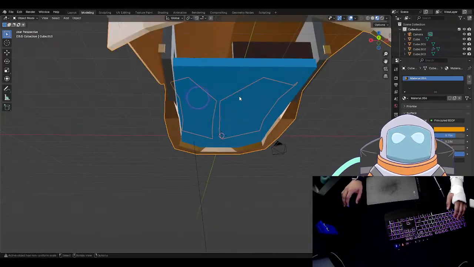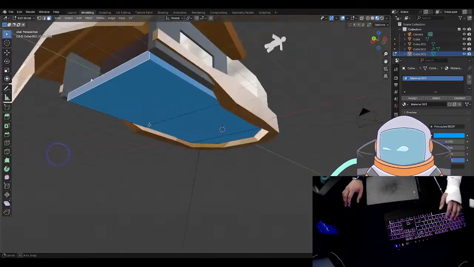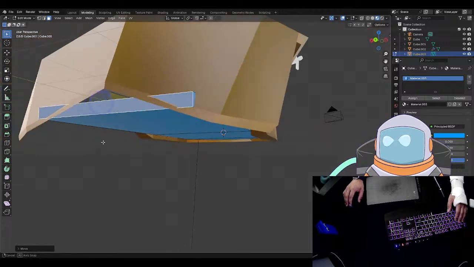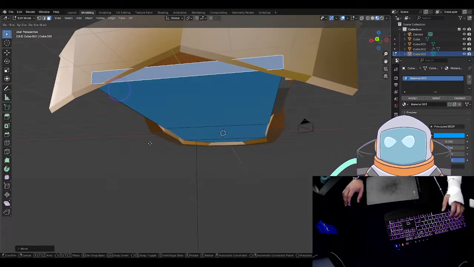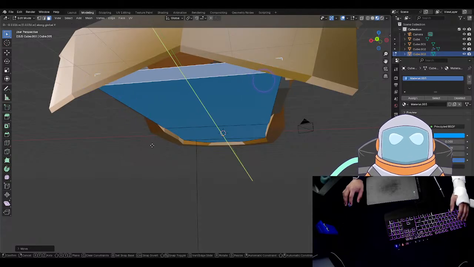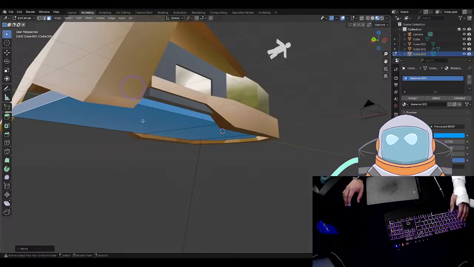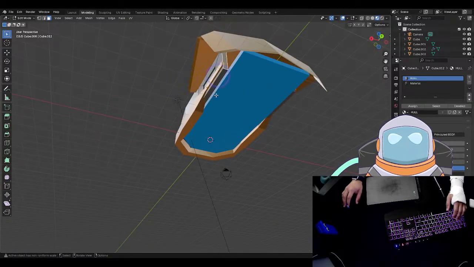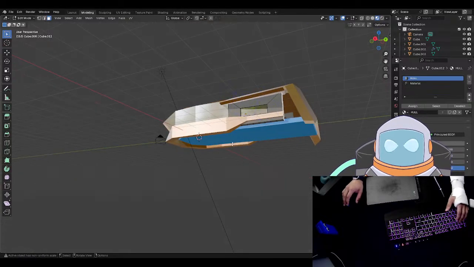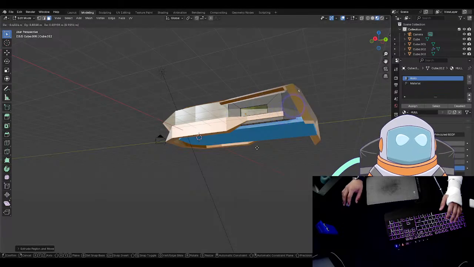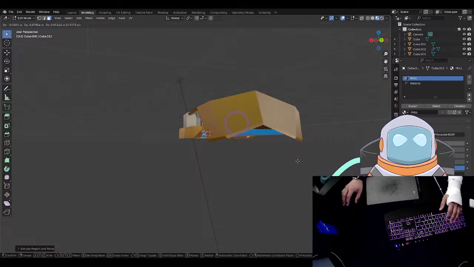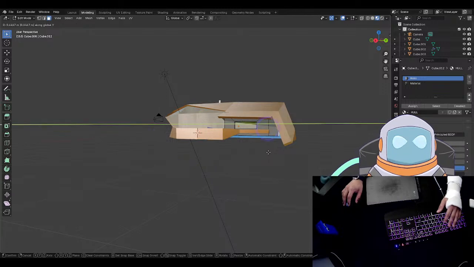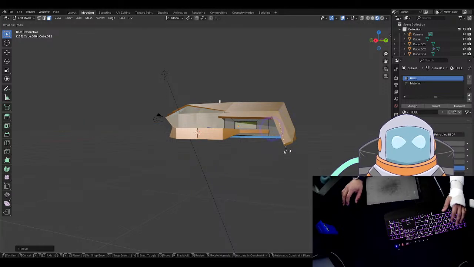I'm gonna probably leave it like this. We're gonna probably extend this a little bit more on the axis, like so. No, we're gonna go back a little bit, like so, yeah. And we're gonna extrude. So do the same thing with this one. We're gonna extrude and G a little bit.